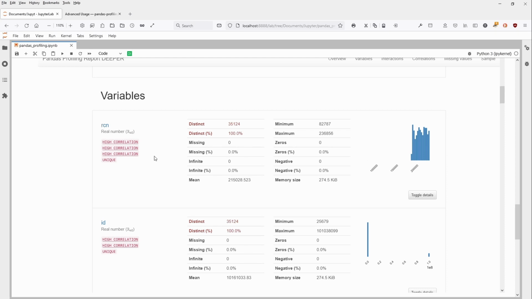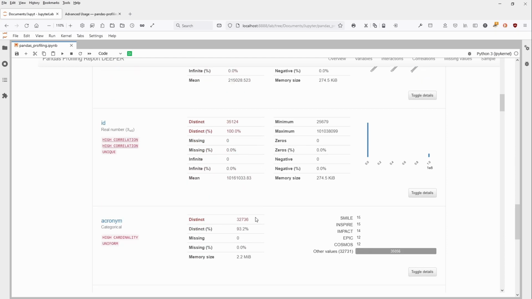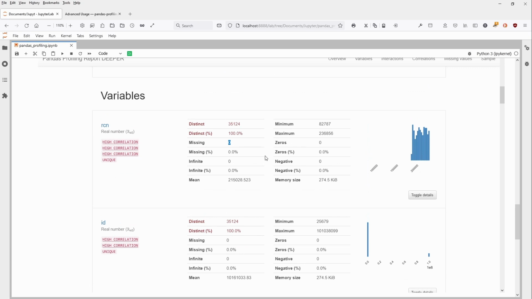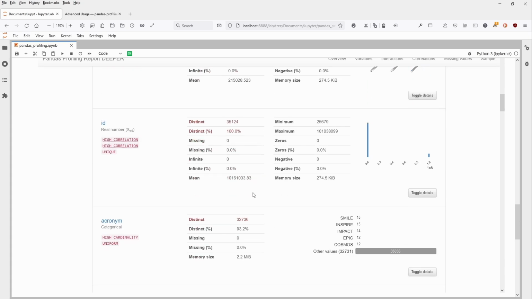As I told you, the first and the second column, the record number and the numerical ID, are highly correlated, and they should be absolutely distinct. And we have here 35,124 entries, and we have here also 35,124 entries. We have 0 missing in both cases. And whatever the number is, I don't care right now, but we have identifier.